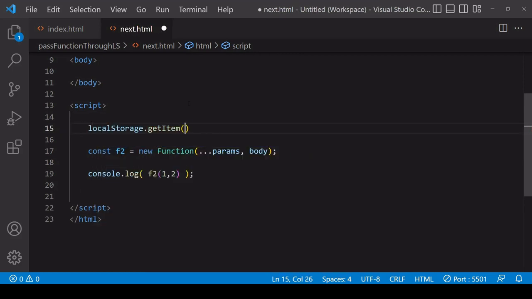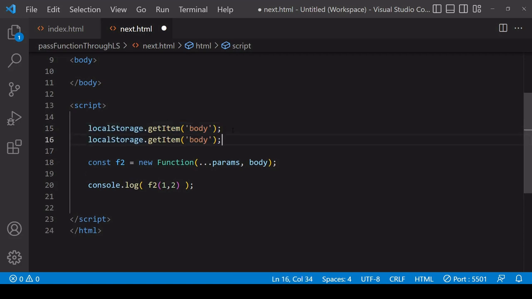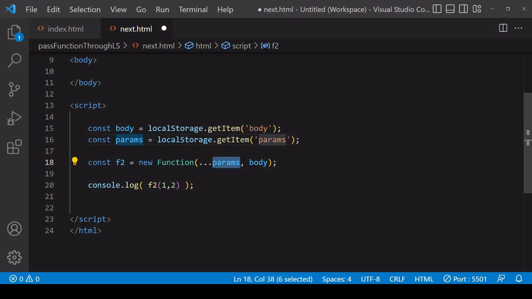So I'm going to call getItems. So I want to get both the body and also the params, and I'll store those in variables, body and params. Now I don't have to make any changes here. I'm passing in params and body, and I'll call this function f here instead of f2.